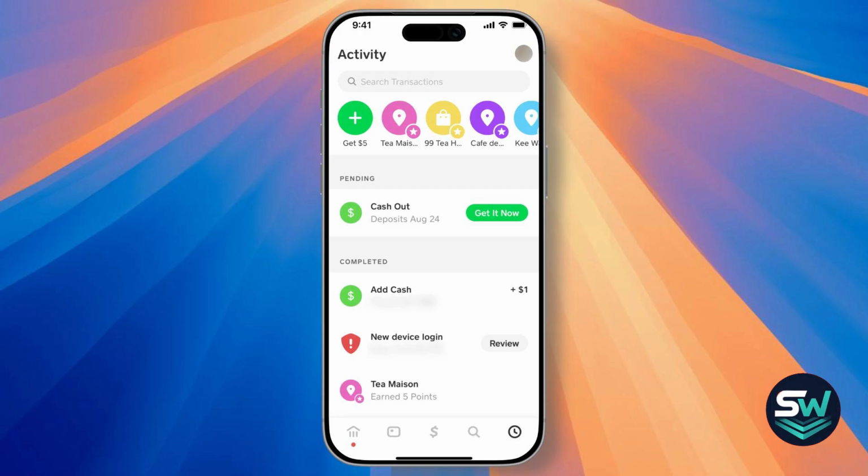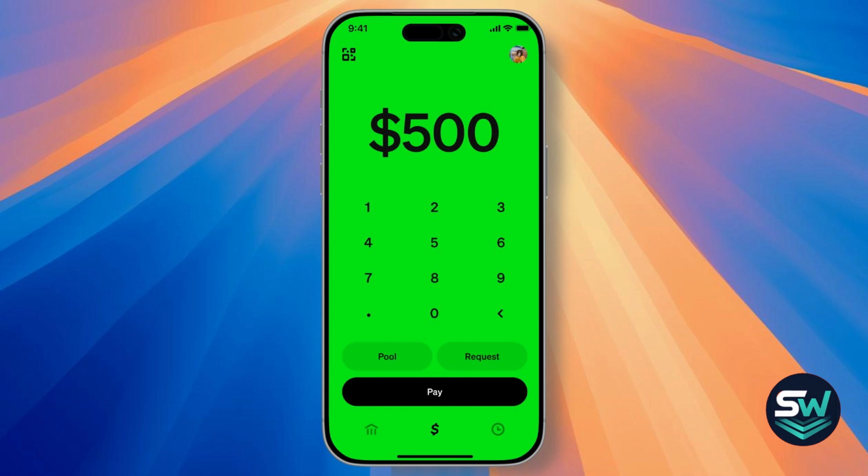In your transaction history, locate the Afterpay purchase that you'd like to make a payment toward and tap on it to view more information. On the transaction details page, find the payment option and select it to continue. You'll then be prompted to enter the amount you wish to pay. You can choose to pay the entire remaining balance or enter a partial amount based on your preference.